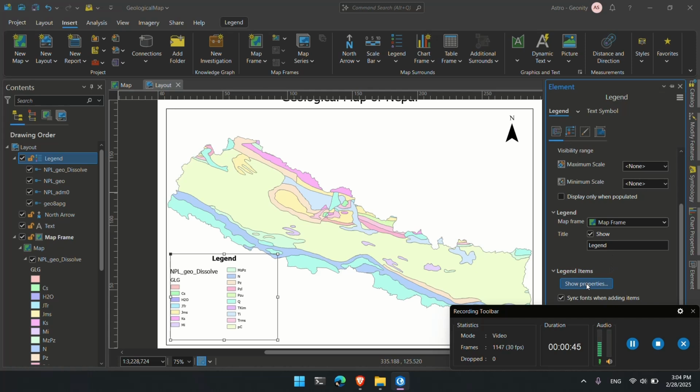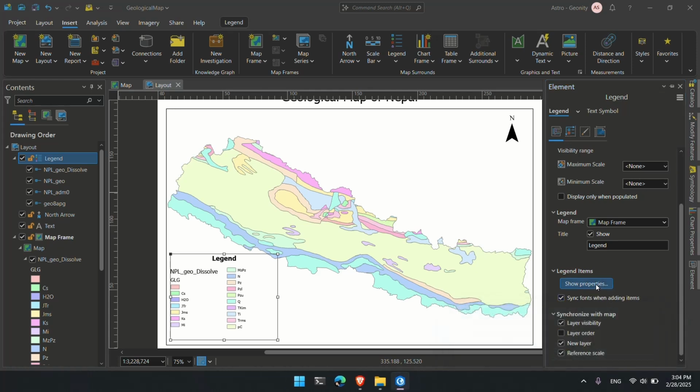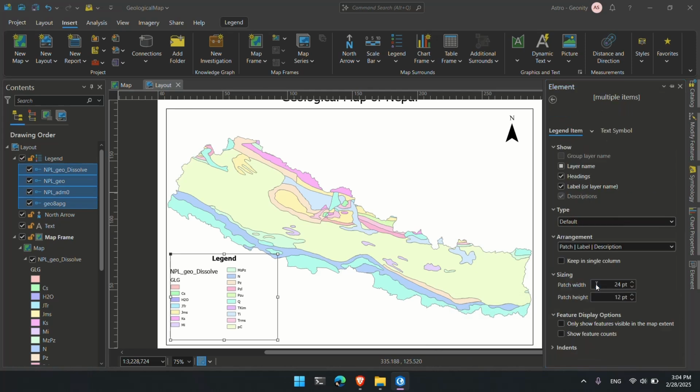If you go to show properties, let me just close this now. If we go to properties, show properties, then we can see the properties of this legend. We don't need the layer name, right? So let's turn it off. Headings, not needed. Label or layer name, well, we need that, right? That's how we can do that.